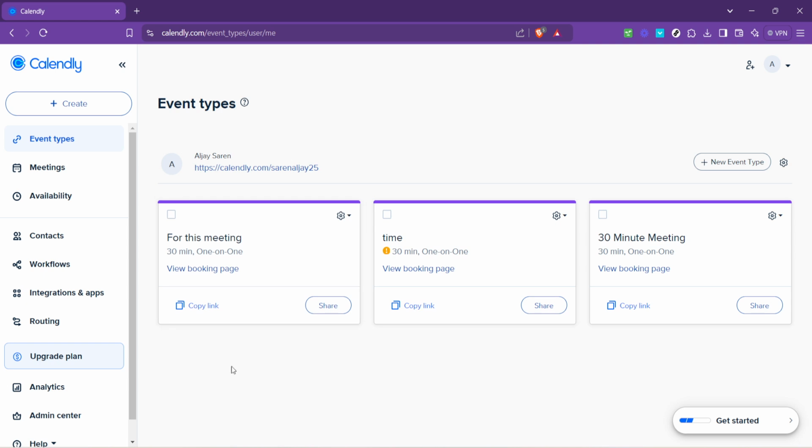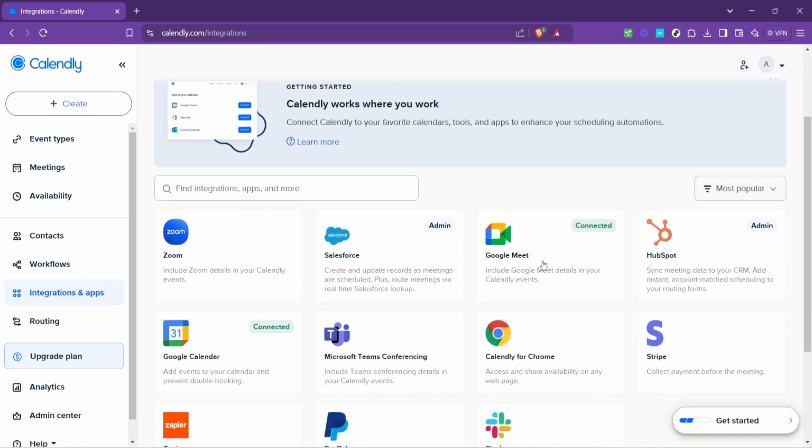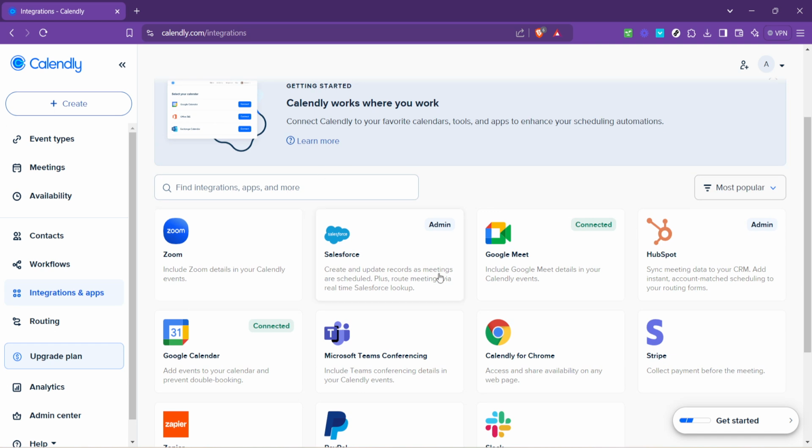Next, once you're successfully logged into your Calendly account, you would want to navigate your way to the personal settings or dashboard area of Calendly. Look for an option titled Integrations and Apps. This section is crucial as it's where Calendly manages all your connections with external applications and services, including Google Calendar.